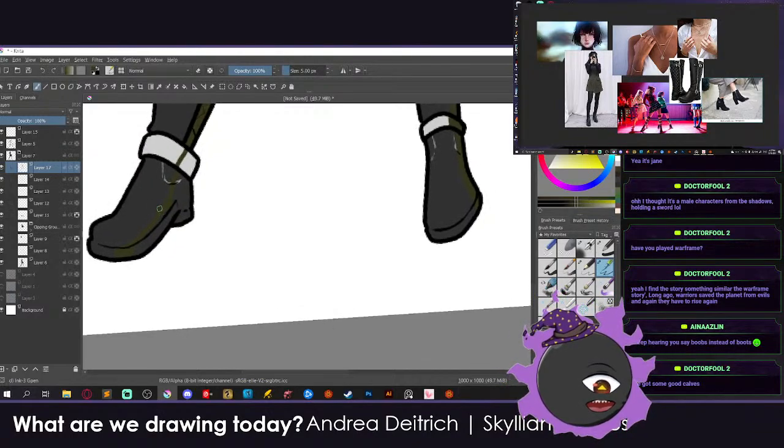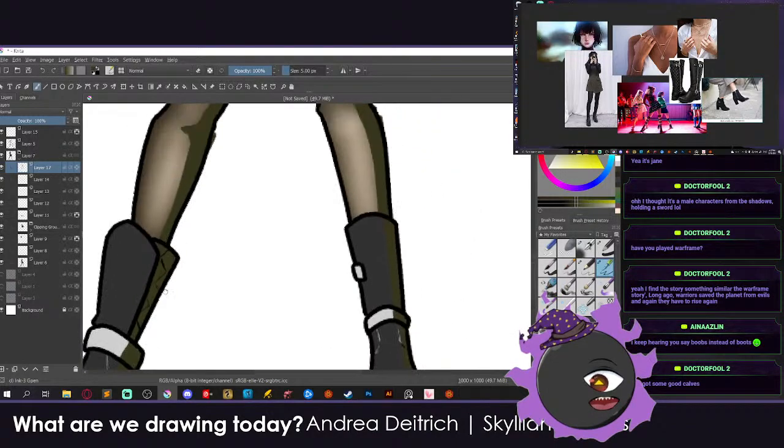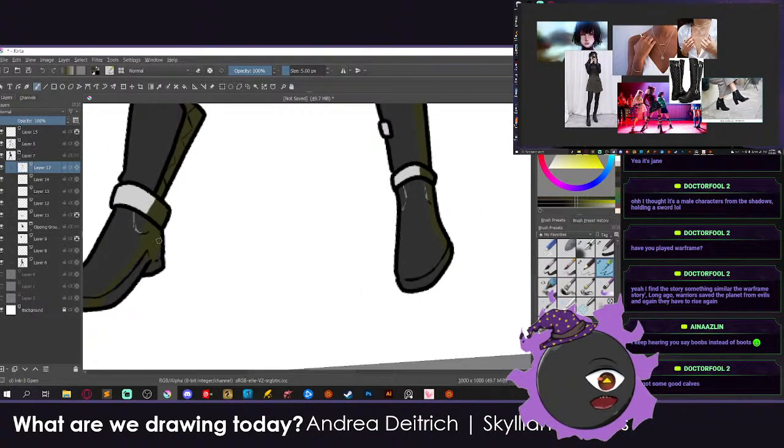I'm saying boots, guys, not boobs. Boots. I do agree. She got some good calves.